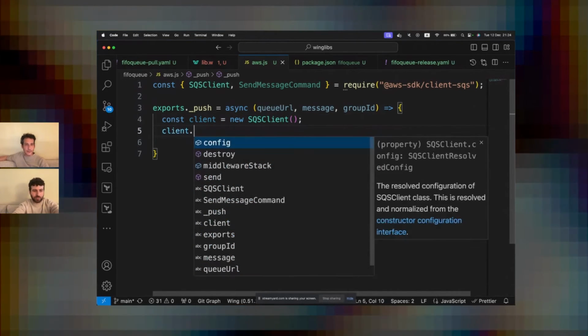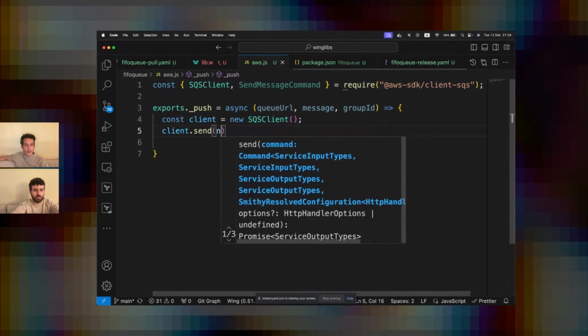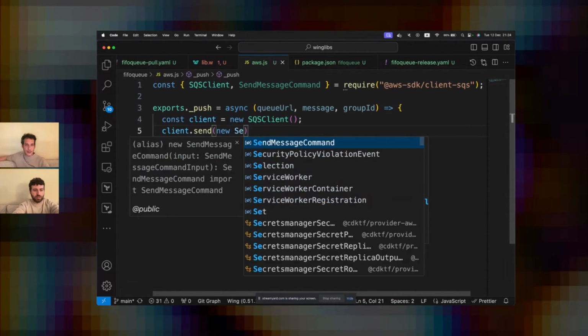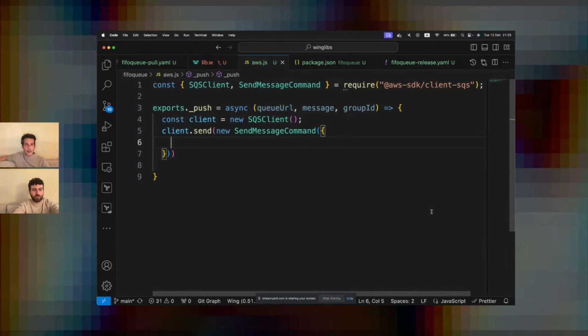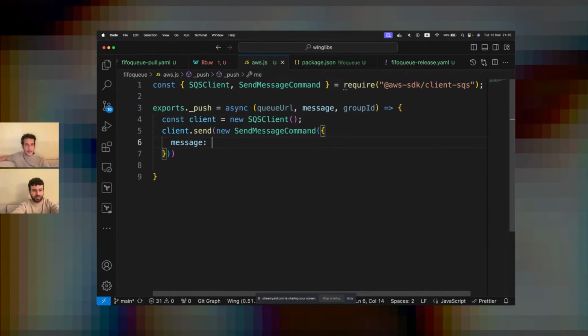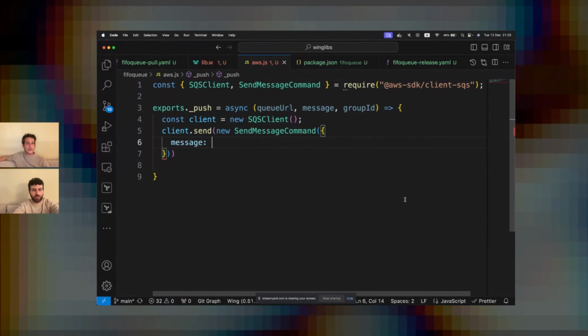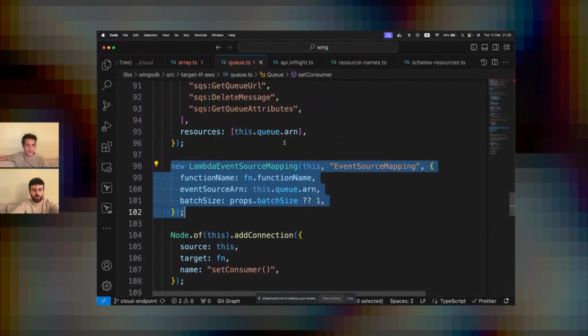Great. And then client send. You need to give it a message, right? New SQS message command. That's that. Now I'm not sure what we need. A message? What do you know about the API here? No, let's copy it again.